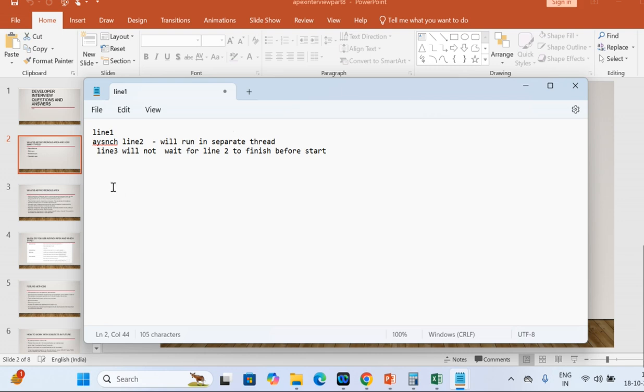Okay, this is used if you know that line number 2 is a long running operation and you don't want the rest of the lines to wait for it. You know it's going to take some time, do a callout and come back, do some additional processing, but you don't want to block the other transaction. In that case, you can make one line asynchronous, many lines asynchronous. Okay, a method or a program to run asynchronously, so it will run in its own thread.